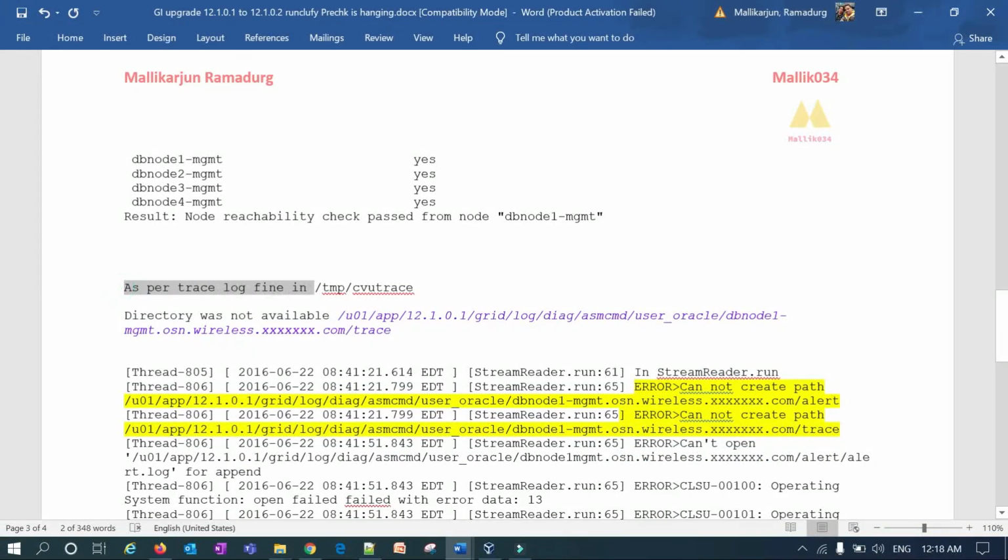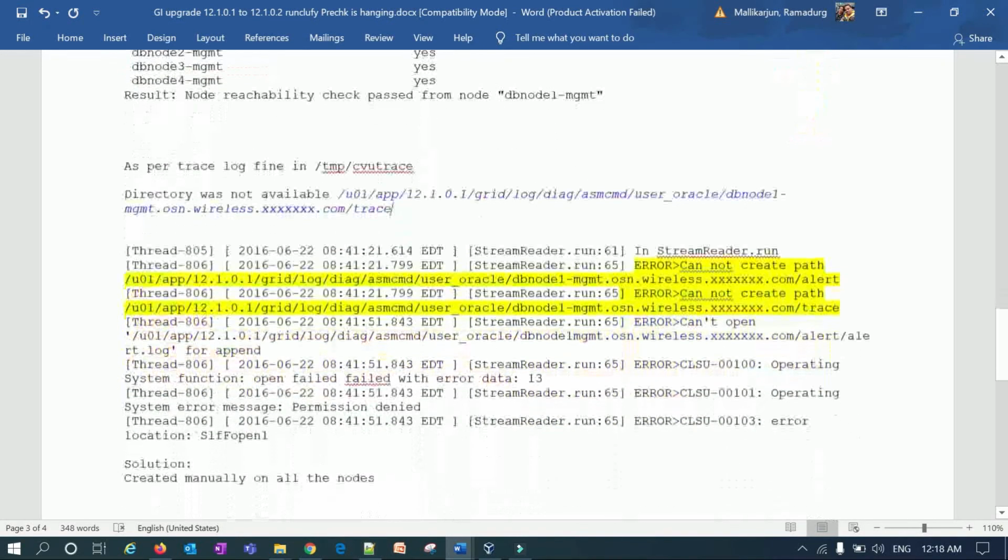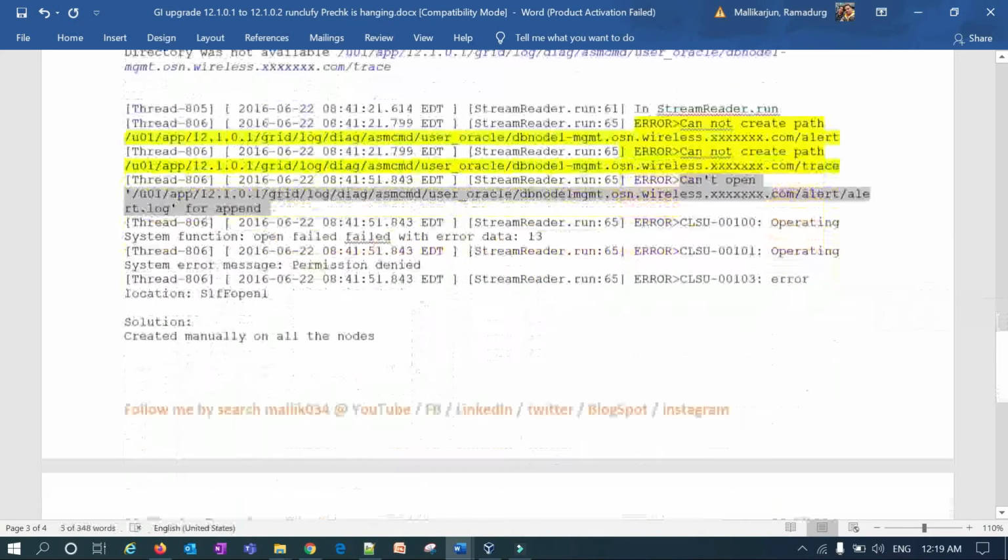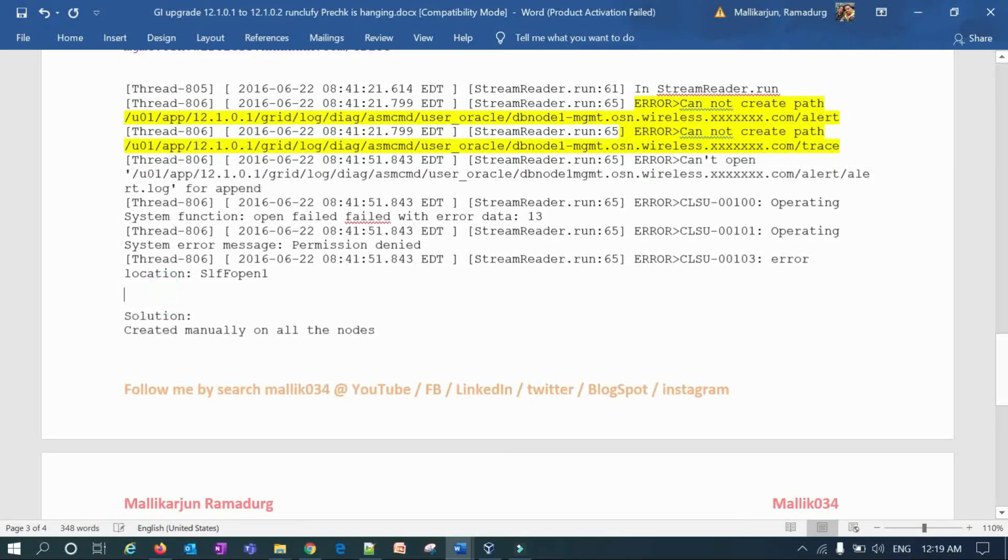Whatever logs it collects under the temp CVU trace directory, go there and read all the trace files, and you will see that a directory was not available. That is under the current grid home, /u01/app/12.1.0.1/grid/log/diag/asmcmd/user_oracle/db_node/trace. If you read that trace file, you can see it cannot open the directory, because this particular directory is not available. Due to that, my runcluvfy precheck was hanging.